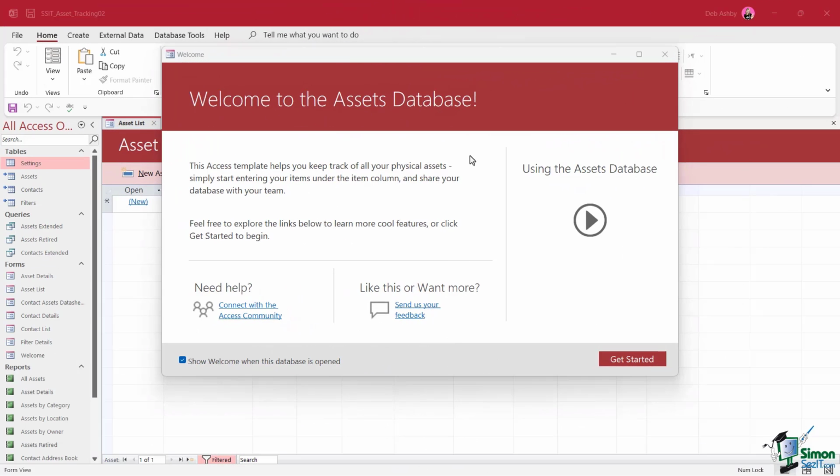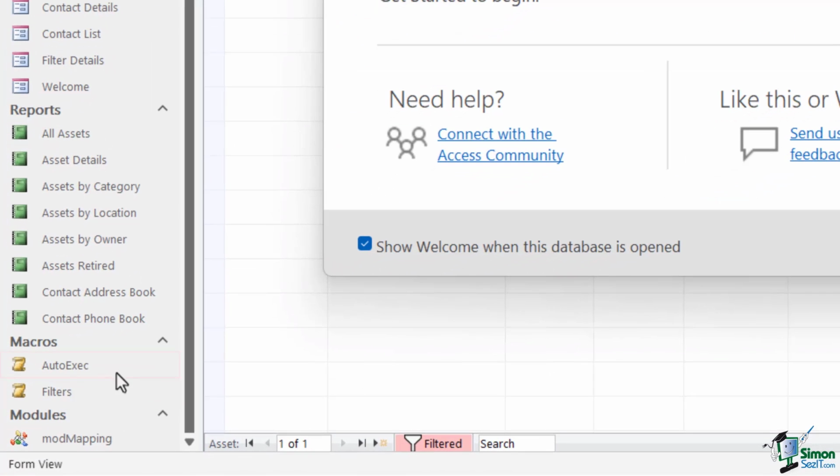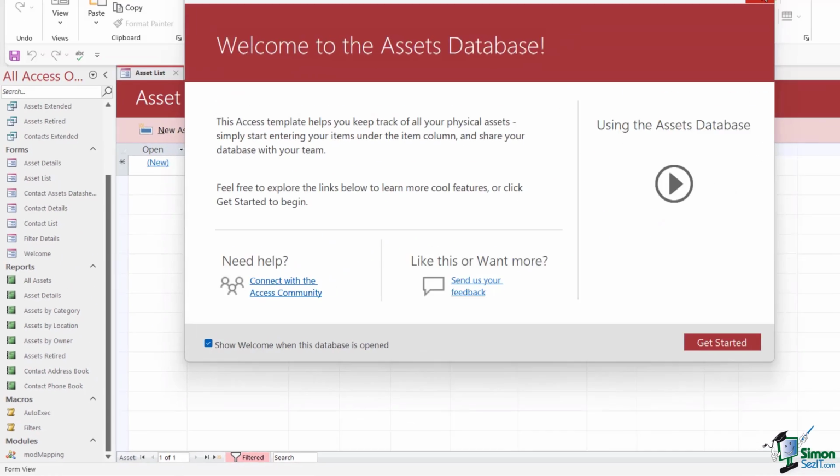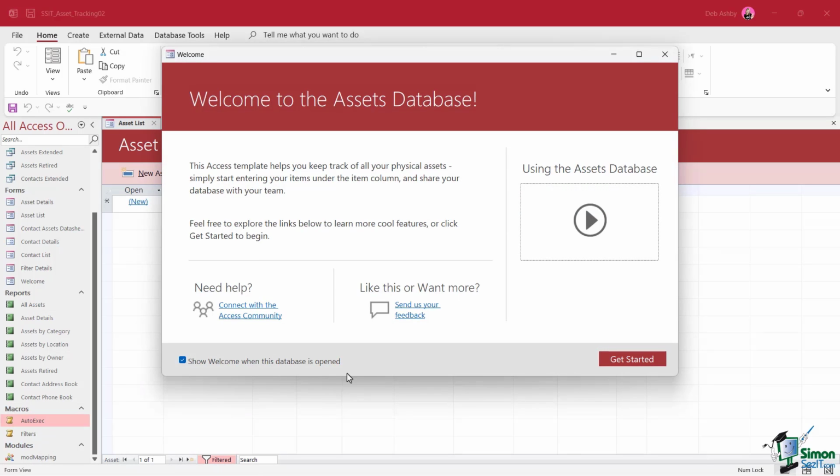Now, notice when I open this file, I get that welcome screen pop up. So this is something that is automated when I open this database. And if you take a look over in the navigation pane, if we scroll down to macros, notice that this database has an AutoExec macro. So let's close down the welcome screen. And if I double click on AutoExec, notice the welcome screen pops back up again. So in this particular database file, the AutoExec macro simply runs or shows this welcome screen.